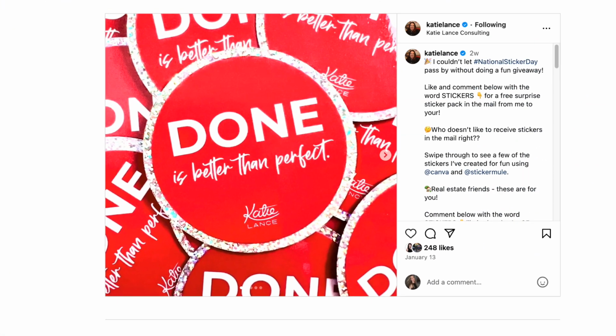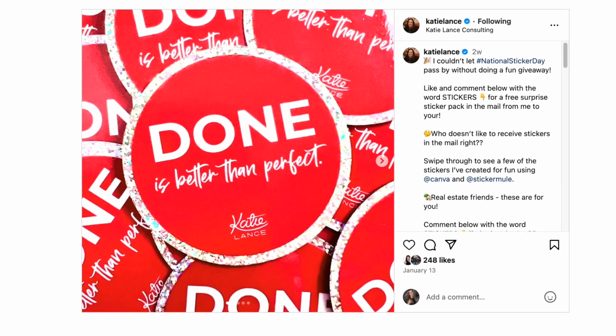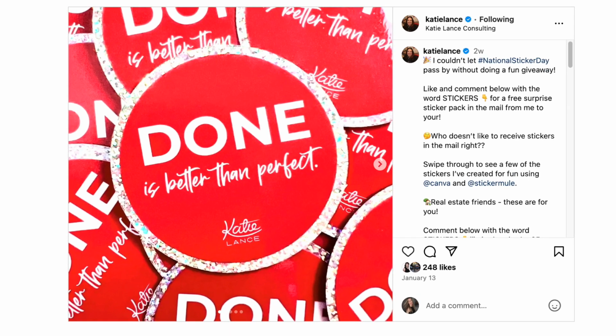Another thing we've used smart automation for recently is giveaways. We did a sticker giveaway. If you know me, you know I love stickers, and we created some great stickers using Canva and Sticker Mule. Again, I'm not affiliated with those tools. I just love them and use them. And we created a fun sticker giveaway.